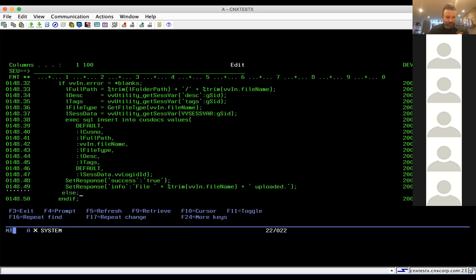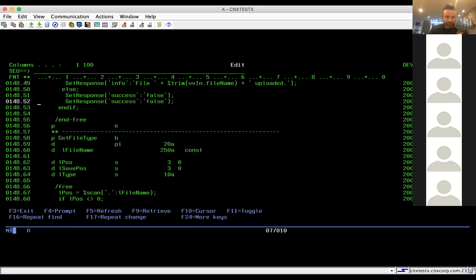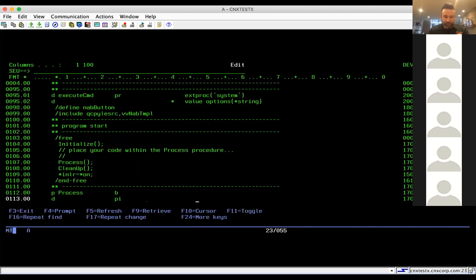Okay, else there was an error. So now I want to send back false. And then I'll send back a message of whatever the error was. MSG as opposed to info will pop up a window. And I'm just going to put the trim of vvn.err. All right, let me just set off commitment control.